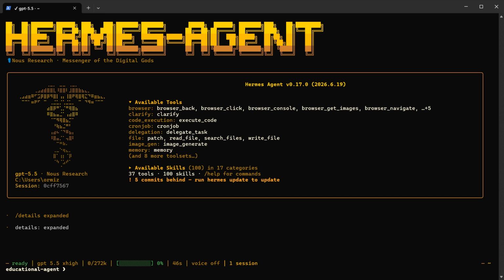The important framing is this. Hermes is not only a prompt box. When you learn these commands, you stop treating the agent like a one-message responder and start treating it like an operator that you can supervise.